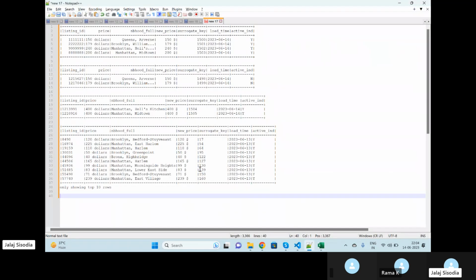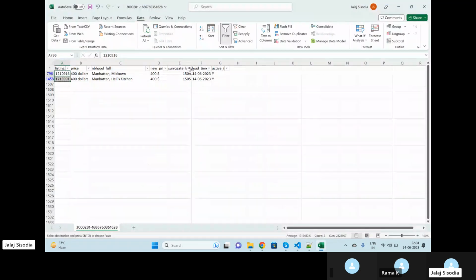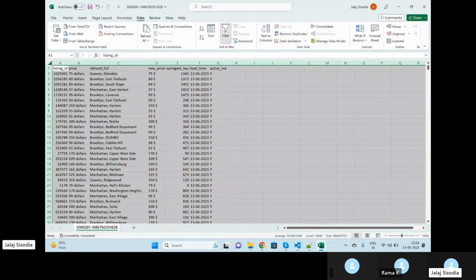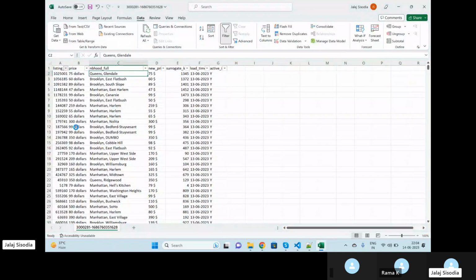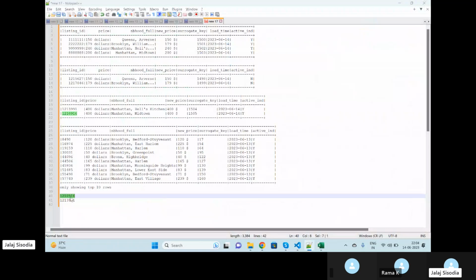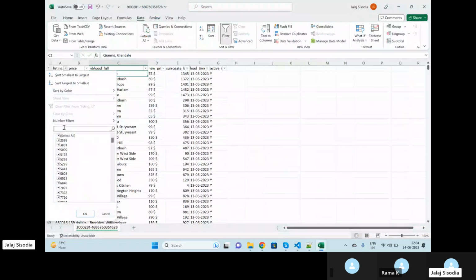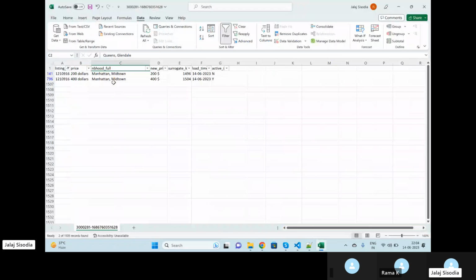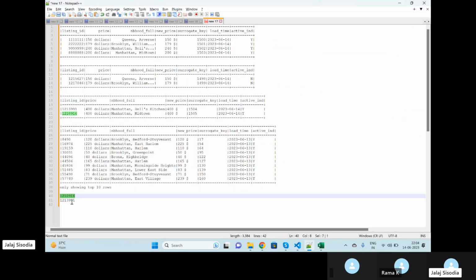Just get that into Notepad. Okay, I'm going to remove the filter, reapply the filter. I'm going to apply it on listing IDs, and I need this one. Okay, you can see we have 2 entries for this. This is $200 is the previous entry with the active indicator as N, and then we have $400 entry as active indicator Y. Same thing will be there for second record.